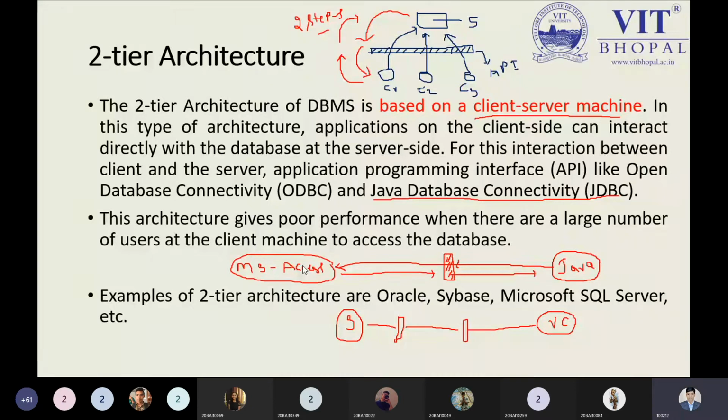So in the two-tier architecture, what is happening? We have to follow two steps. One step is our machine: our user will interact with the application, and the application will interact with the database. But this application is followed by some interface, and that is known as the application programming interface. Now this is clear to all right now. The idea is clear to all right now.